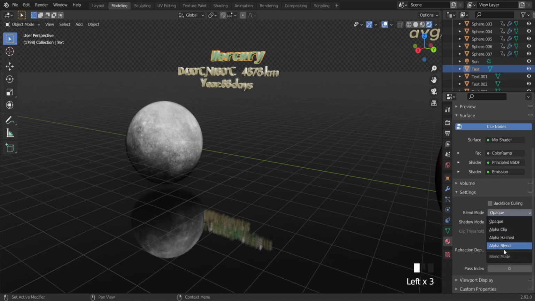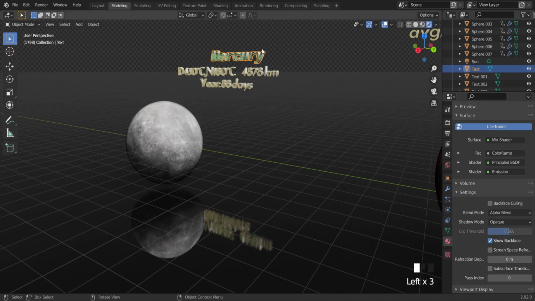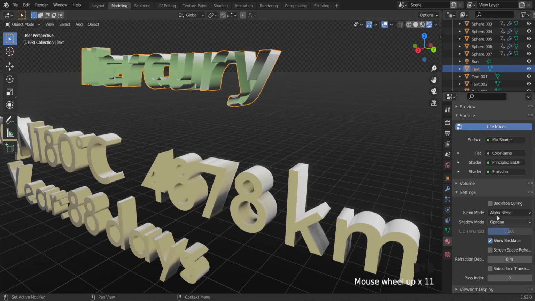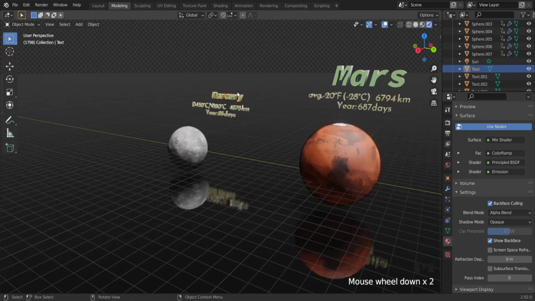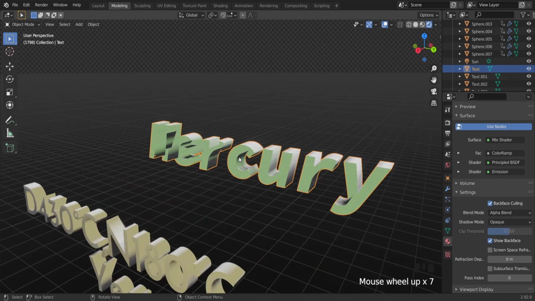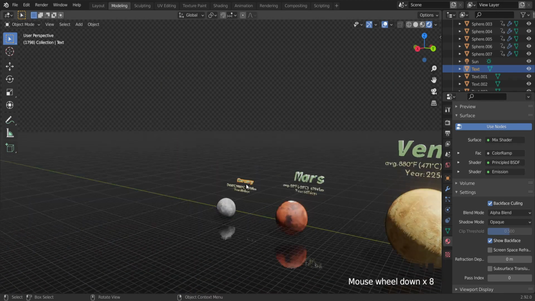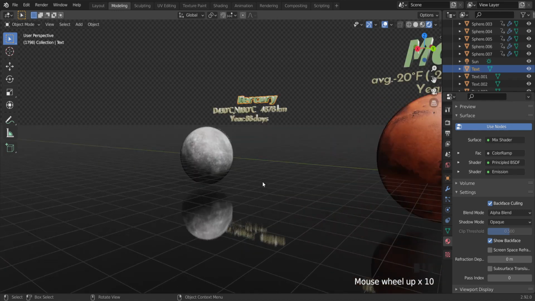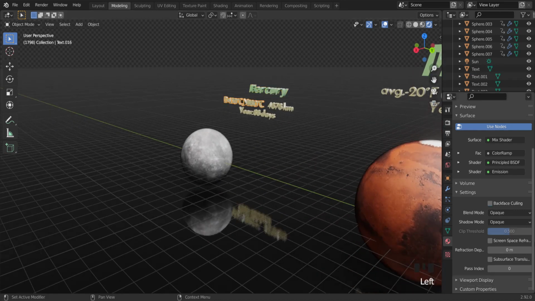Yes, blend mode, alpha blend, and as you can see some parts are removed. So enable backface culling. And it works, it looks fine. So as you can see, no more green text.